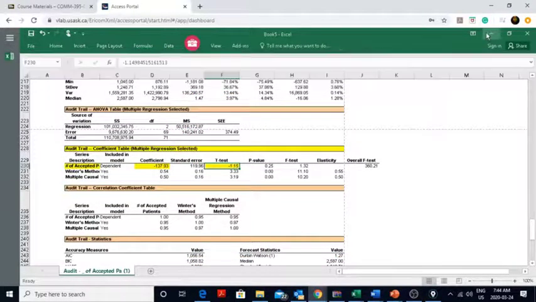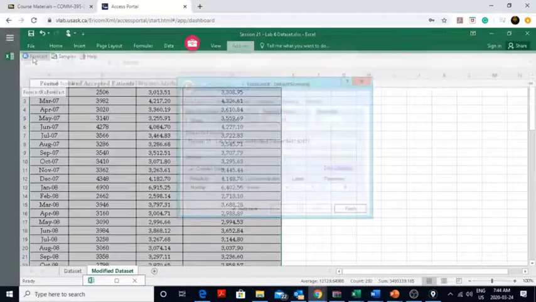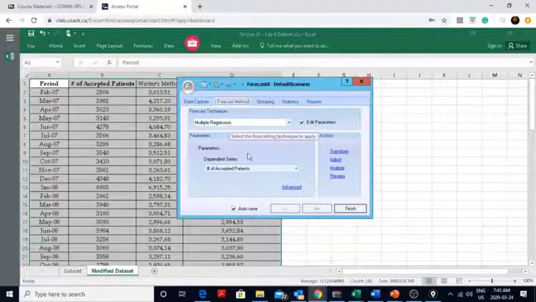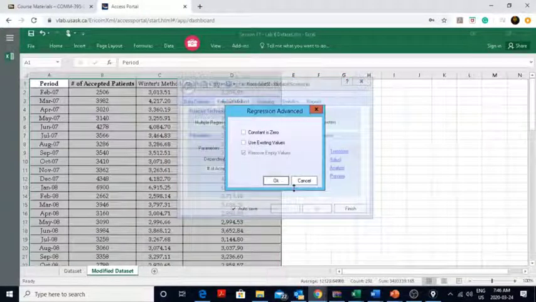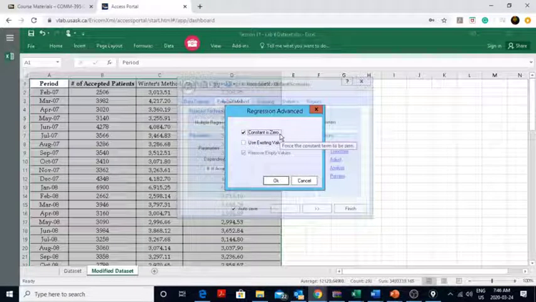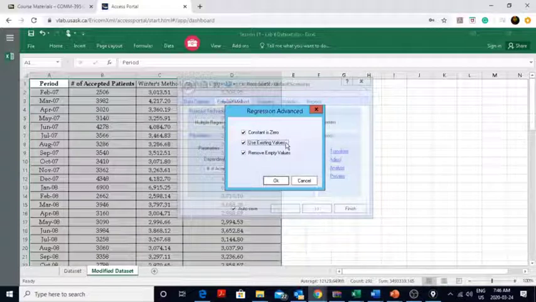So we're going to go back to the original data set, and we'll go through the process by applying the regression, right? So let's go to ForecastX, and under forecast method, multiple regression, number of accepted patients. Let's do the advanced settings. So I'm going to go to advanced, and we're going to make our intercept 0 or force it to 0. Then the next thing, we're going to check use existing values. So once you check this, ForecastX is going to use the values for the independent variables which are provided in this Excel document, instead of using some explanatory model to predict those values.